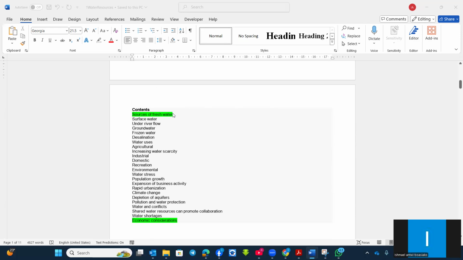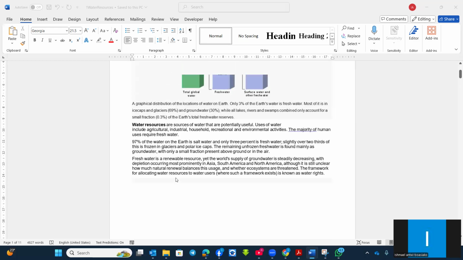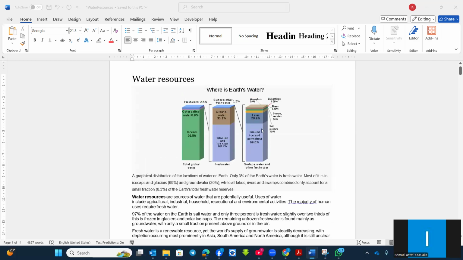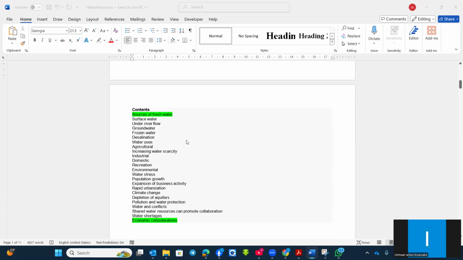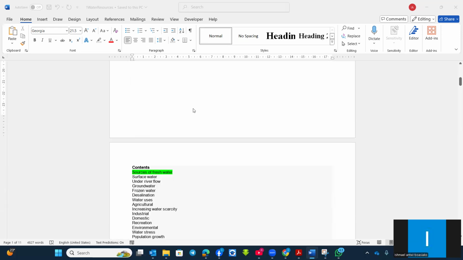Now, because we want only the first page to be portrait and then the rest to be landscape, we need to separate or divide the first page from the rest. And that's what we talk about, the section break. So anytime you want to separate or divide a particular page from the rest of the pages, we use section break.